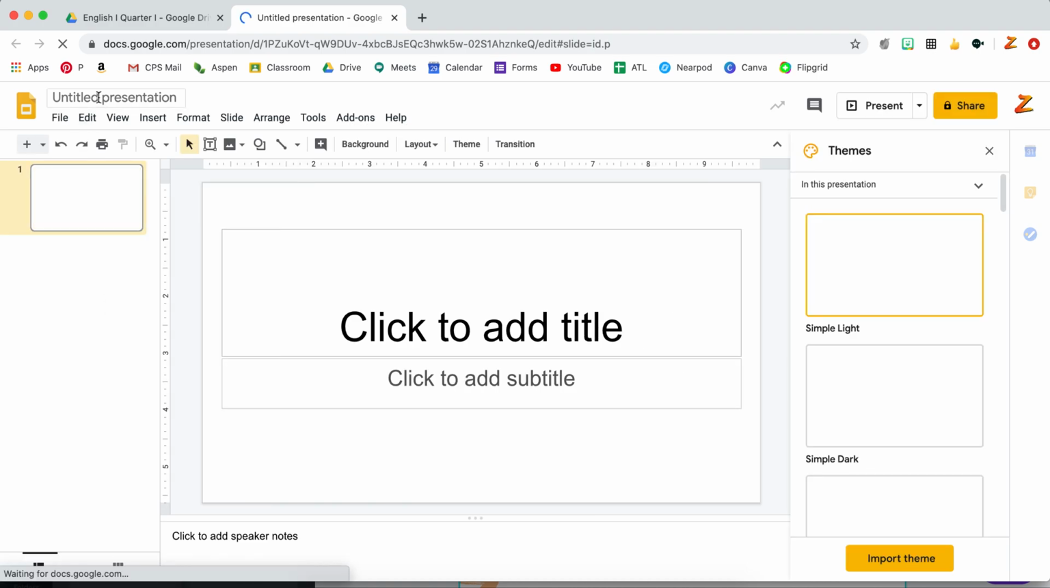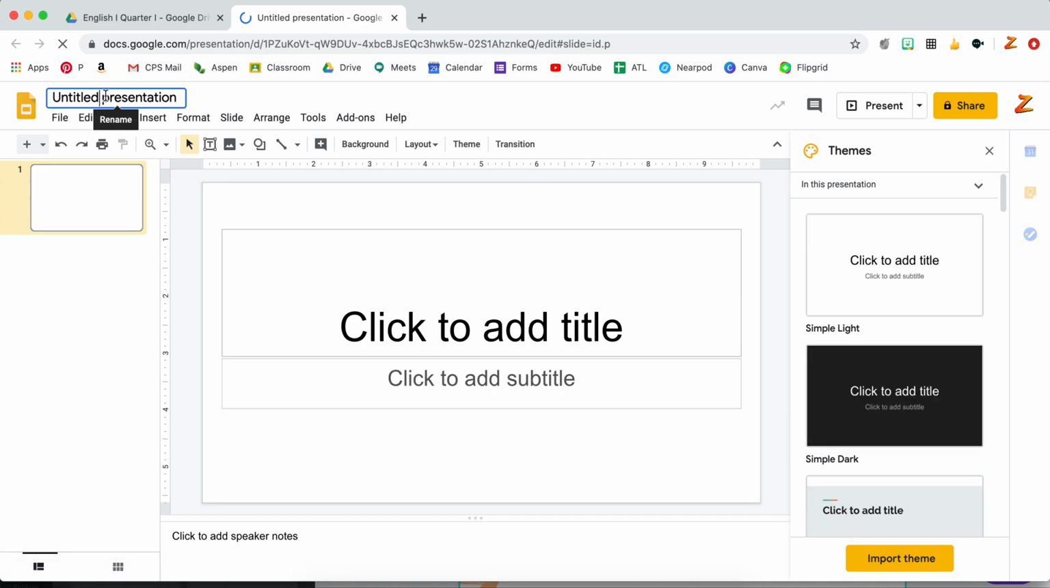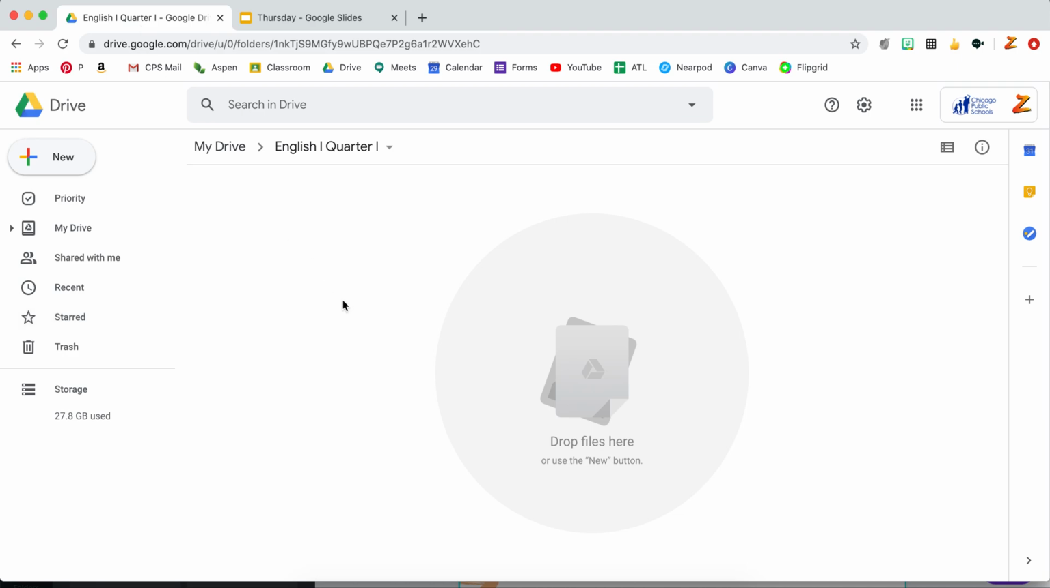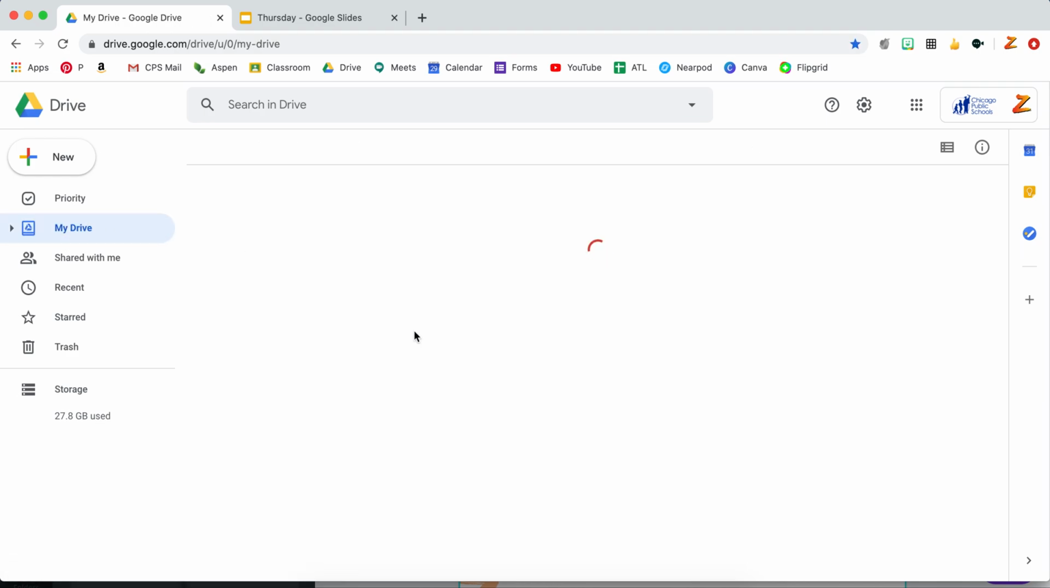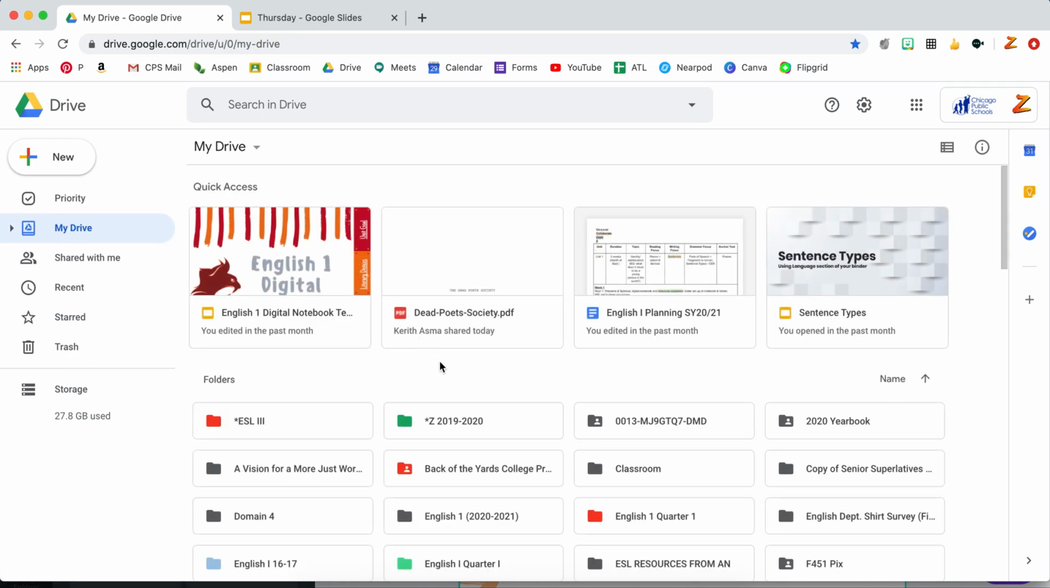And if I title my presentation, let's say, I don't know, Thursday, I don't know why, okay? And go back right here to the different tab, okay? My new presentation is automatically populated into English 1 quarter 1 folder, okay? Then we need to get out of this folder and back to our home screen. So we click Drive again, and boom, we're here, okay?